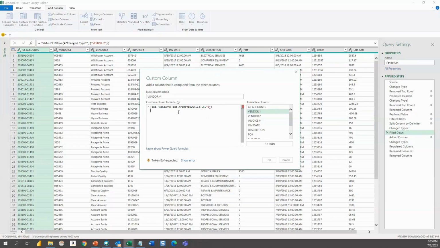All right, so it's telling me I still got an error. Okay, show error. It's telling me that I have something wrong here. So what I want to do is look at this, and I'm going to put in the parentheses in front of the vendor. Now you can see that no syntax errors have been detected, and you can hit OK.